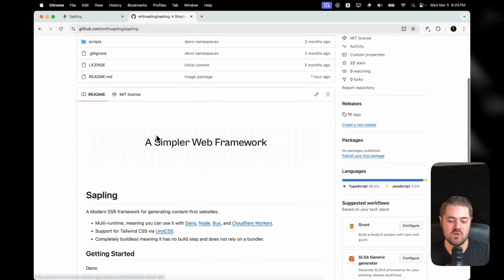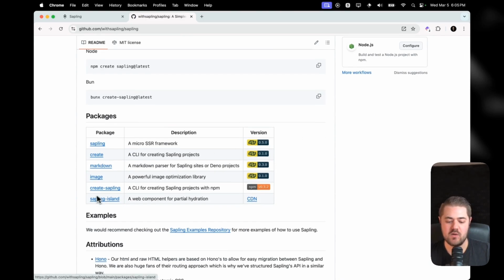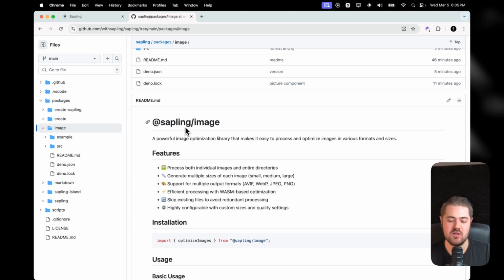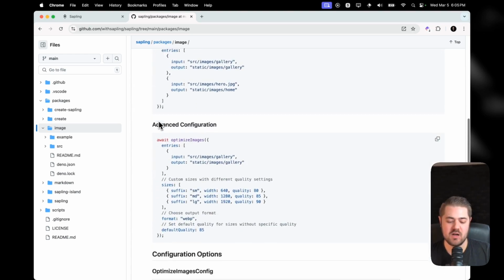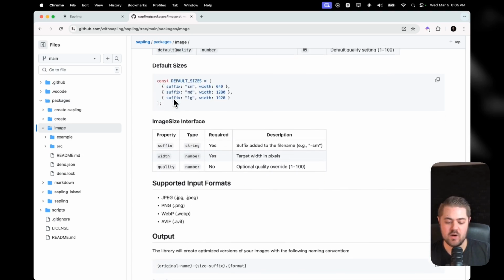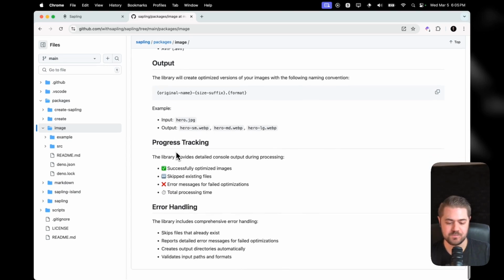And if you go to the Sapling mono repo and scroll down, you're going to see that there's a new package called image. So @sapling/image is the package. And there's a little bit of documentation there if you are curious of how to use it and have questions. If you do have questions, leave a comment below. I'm happy to help out.